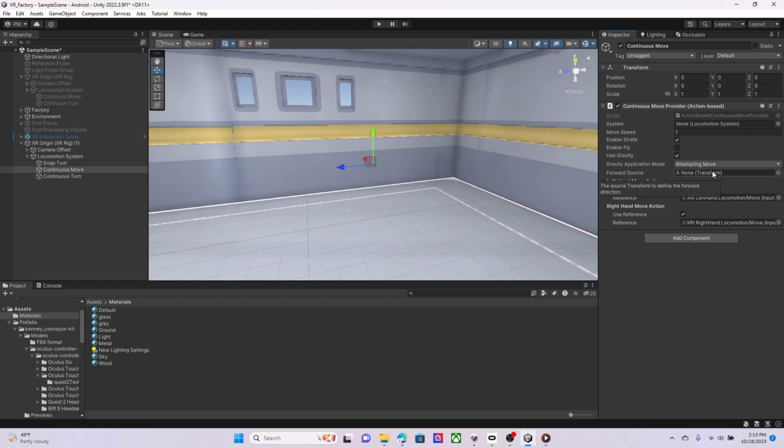But we still need to provide it some additional information, right? So again, it's missing the locomotion system. So we're going to drag that on. But we also need to provide it a forward direction, right? So what does forward mean? Well, for the most part, forward typically means where you're looking. So we need to actually grab our main camera and move that as the forward source because our main camera is attached to our headset tracking. So basically this is telling the system, hey, use my headset as what forward move is.